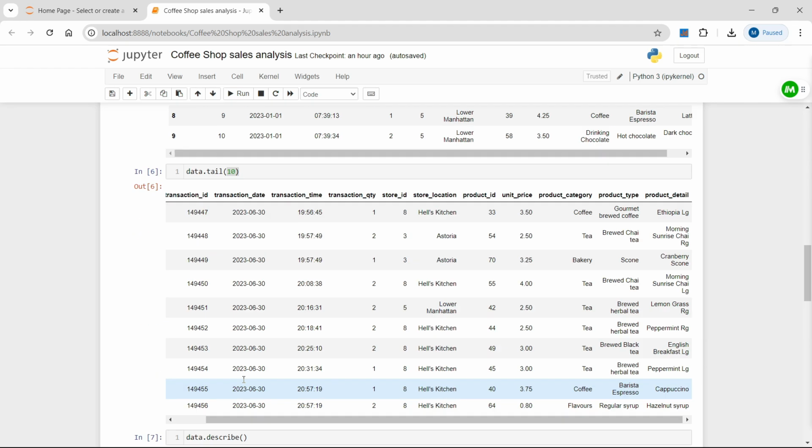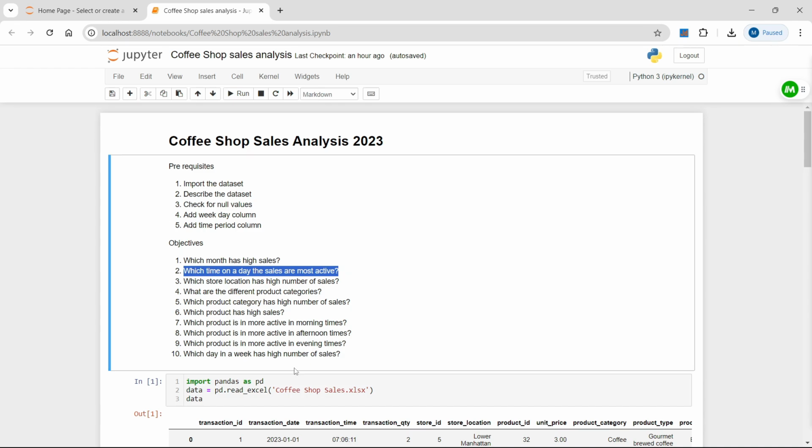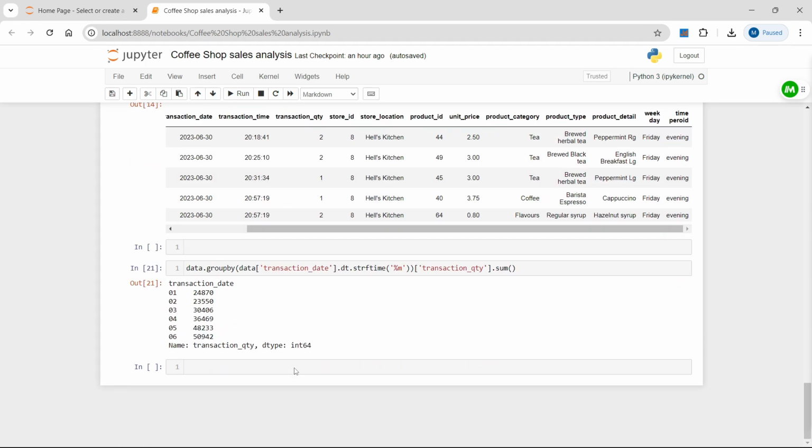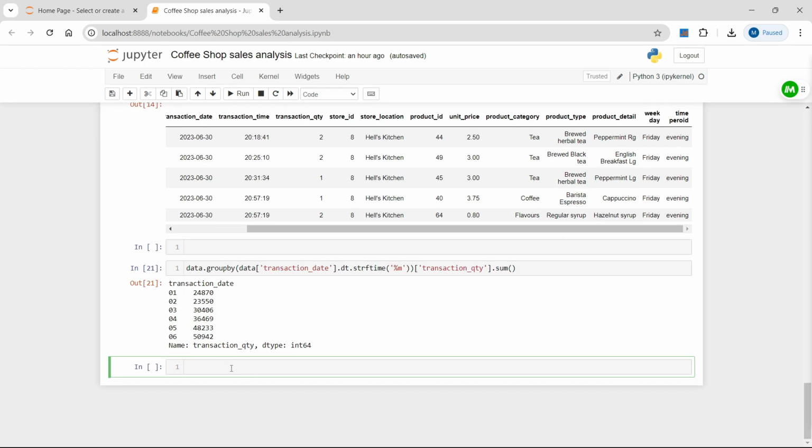Okay, now let's go for another one. At which time of day are the sales most active? Let's find which time period has the highest sales, whether it is morning, evening, or afternoon. Let's find it. Data dot group by. I want to group my data on time period.